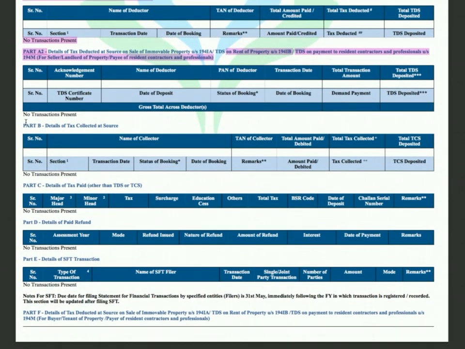Moving forward, Part B, that gives out the details of the tax collected at source. Part B has details of TCS by the sellers of the goods. Entries are present here if you are a seller and tax is collected by you.